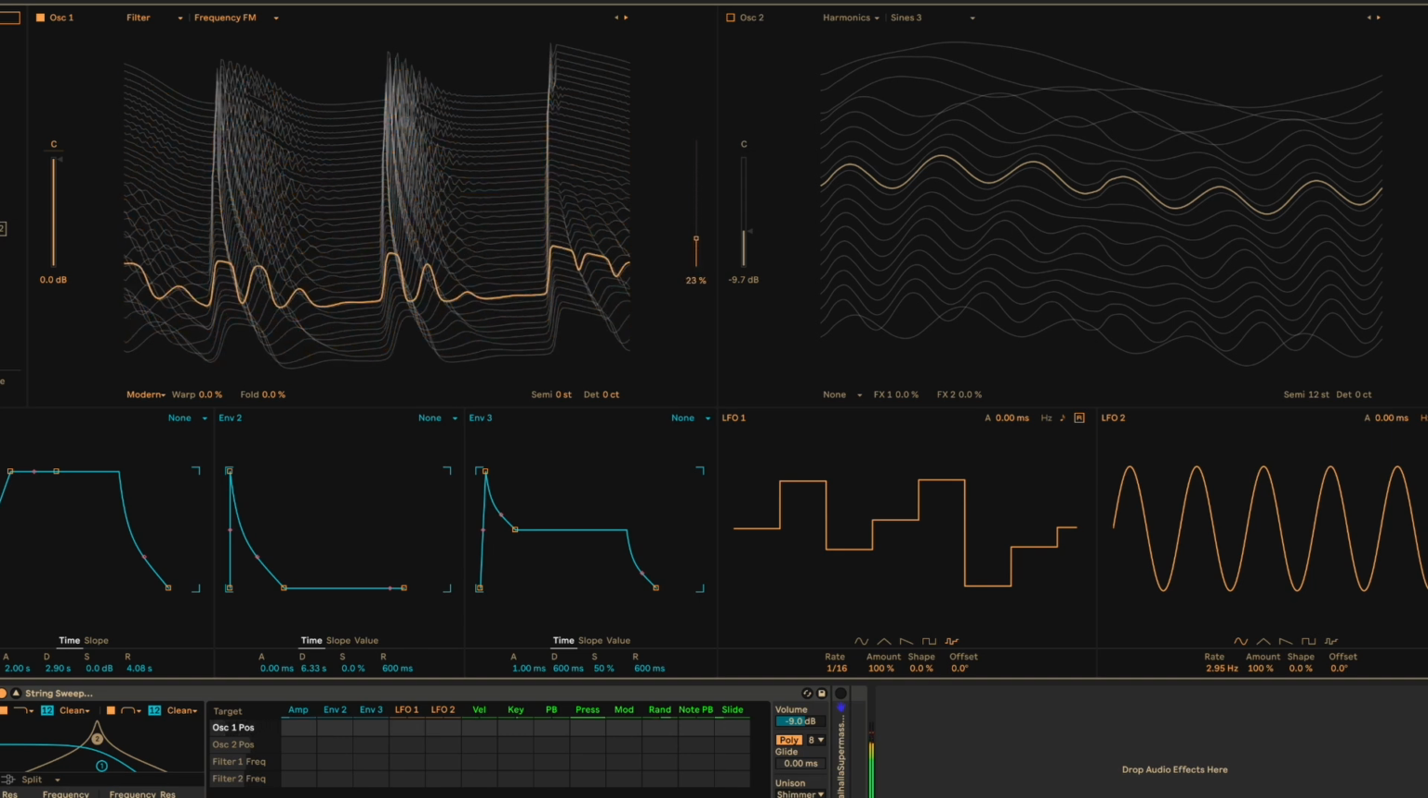Almost sounds like an organ patch, right? Doesn't it sound like an organ patch a little bit? All right, so that's what we got going on there.